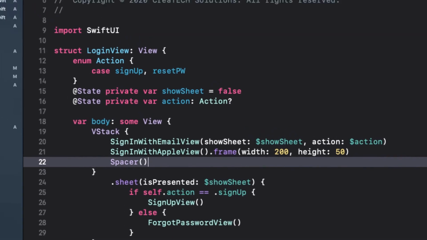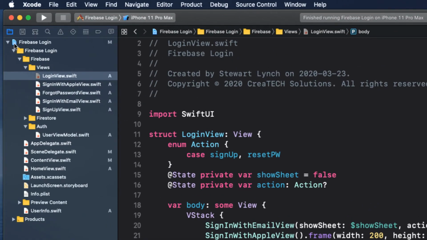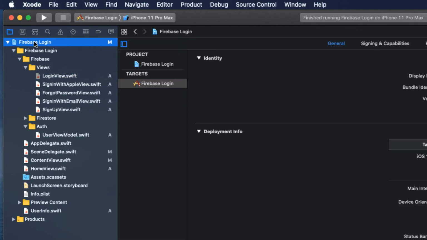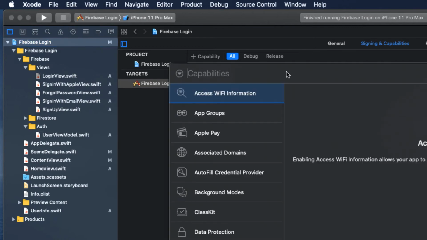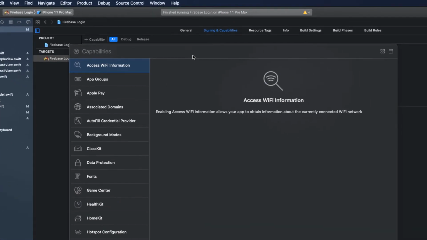Now we need to enable Sign in with Apple for our app. And we can do this by going to our target and the Signing & Capabilities tab. Here, all we need to do is tap the plus button and search for Sign in with Apple and add it.